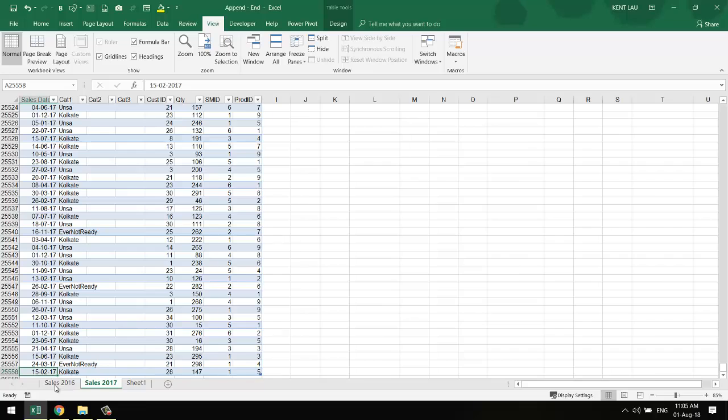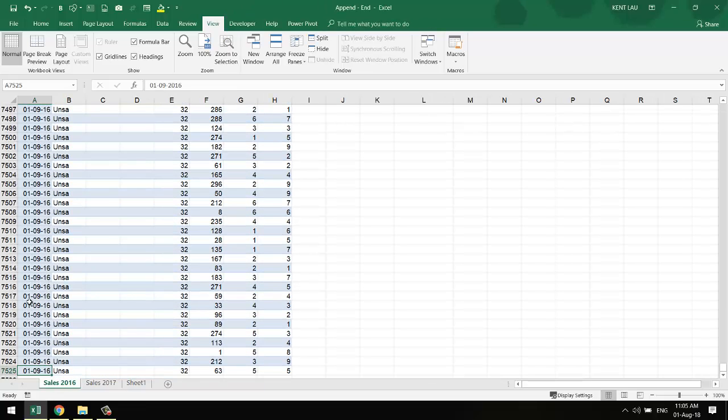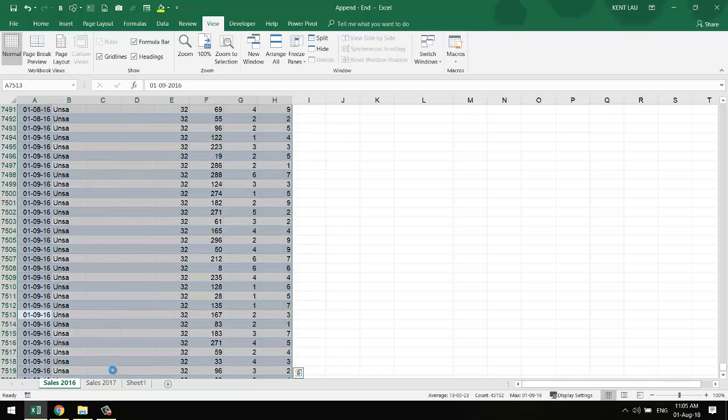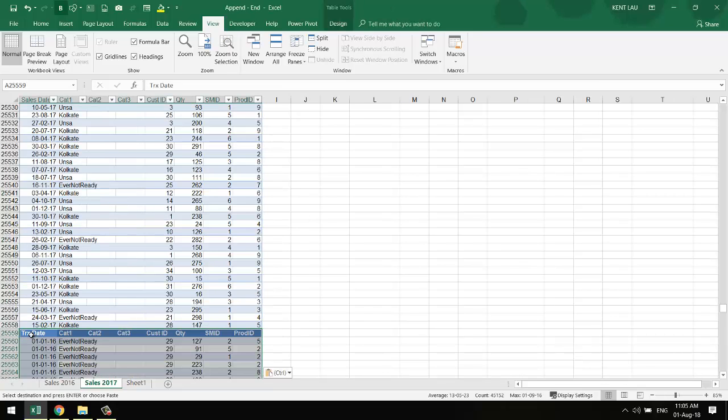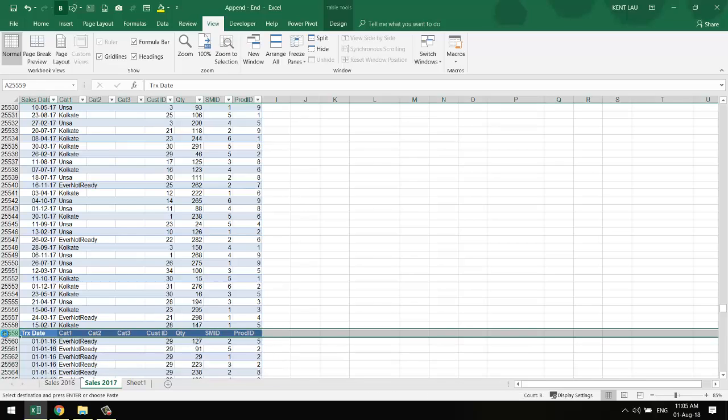Now this one is 25,000 rows, and this one could be less. That is the difference. So how do we do the append? Well, you can copy this data, come over here, and paste it here. That's just append, and then you can delete this. That's called append.